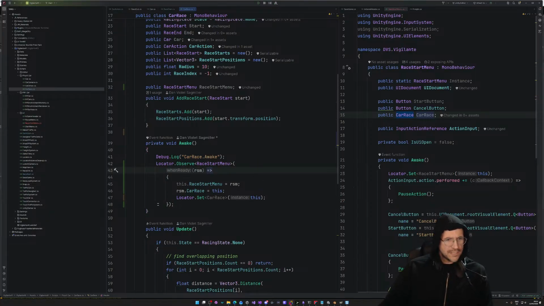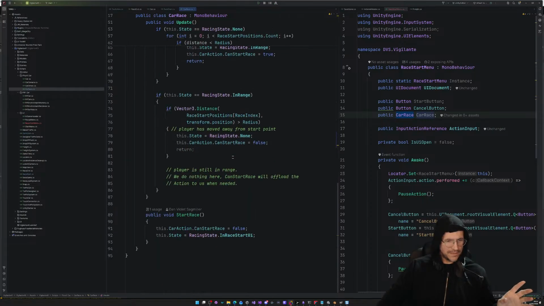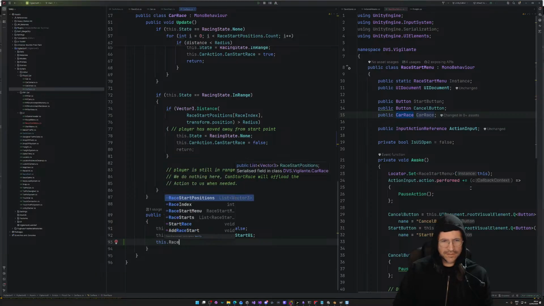All right, so the locator is set at that point. Next, so these items have access to each other now. Start, race start positions, awake. Okay, so now once the race is started, oh yeah, we've got the event that happens. So start race. This basically just puts us into the UI. Now we need to call the race start menu UI. So this dot race start menu.